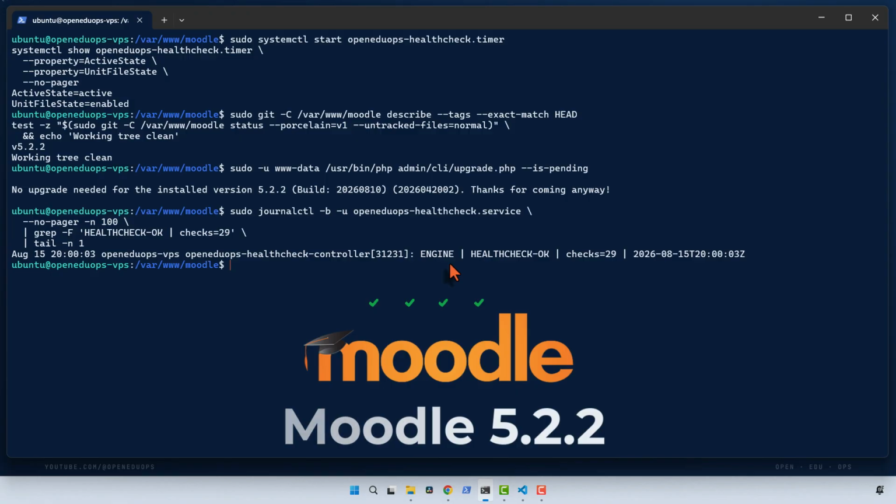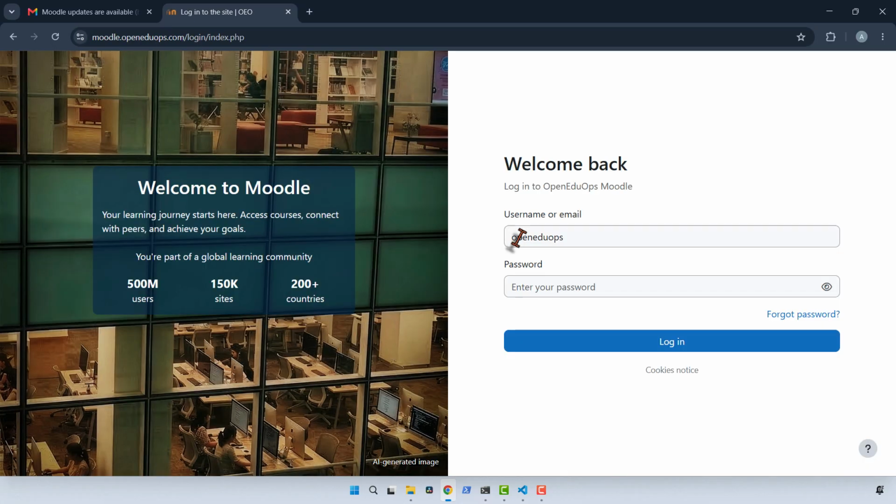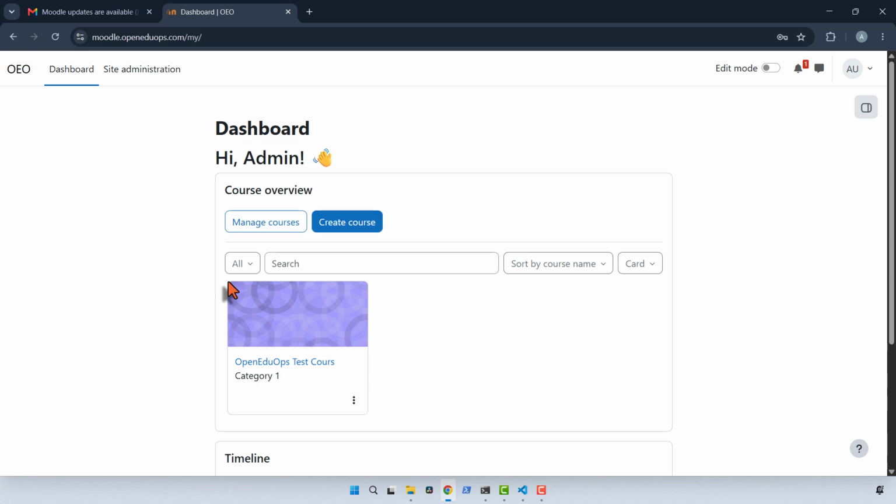That completes the server-side checks, but we can't close without checking our old friend Moodle. Let's make sure it's back online and working as expected. Great, everything looks good. That completes the update work.